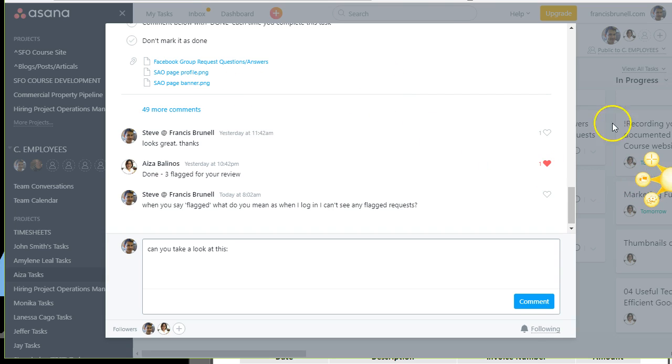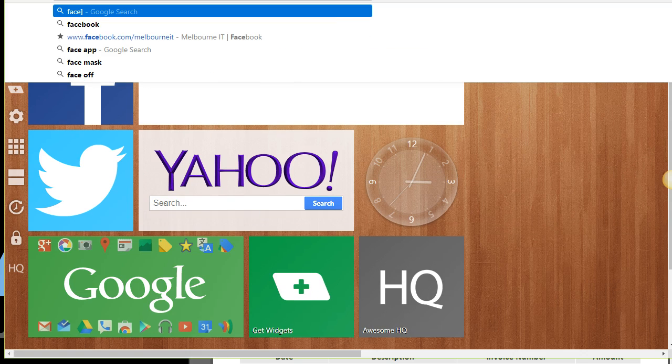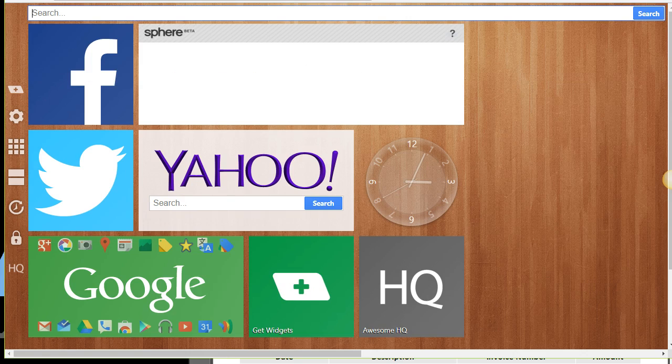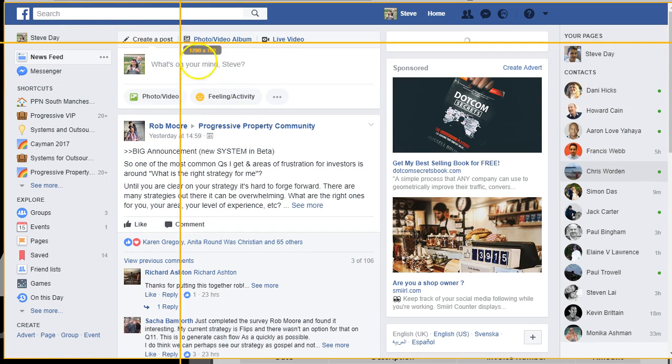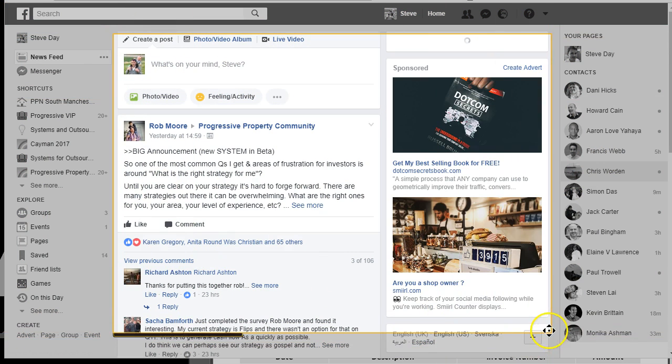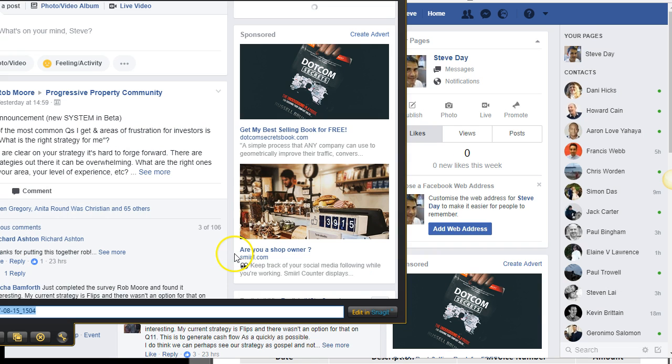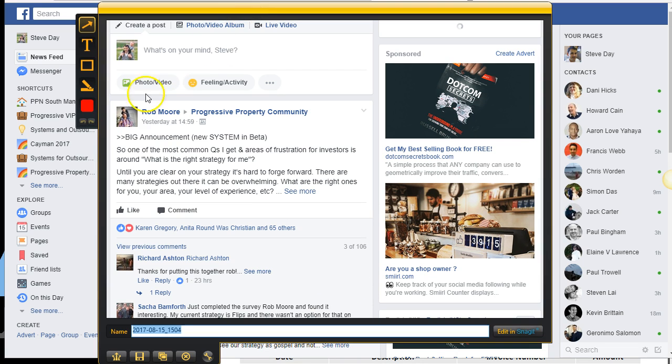So let's just say I wanted to show her something on Facebook, and it would just say, oh, can you just check this out, and I need to just tell her what to do. So I'd open up Facebook and I'd click on my little symbol, and then I can take a capture here. So let's take a capture of this, click the capture button, and then you can annotate it.